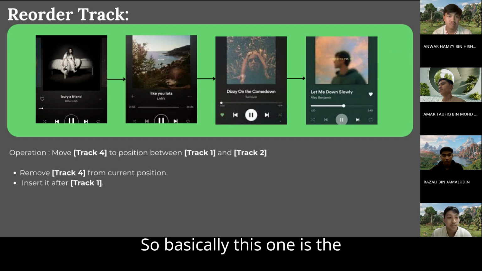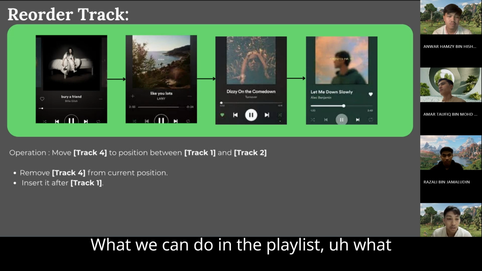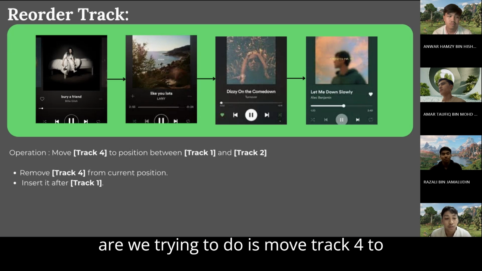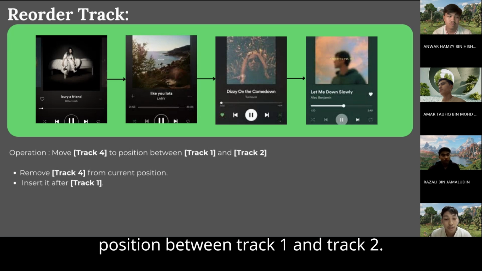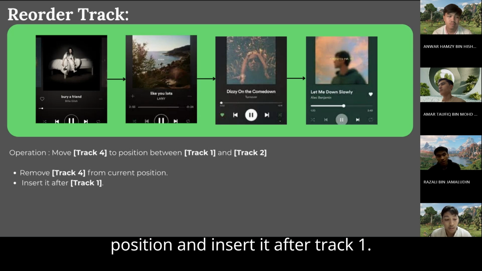So basically, this one is the third operation, which is reorder track, what we can do in the playlist. What we are trying to do is move track 4 to a position between track 1 and track 2. So it will remove track 4 from its current position and insert it after track 1.